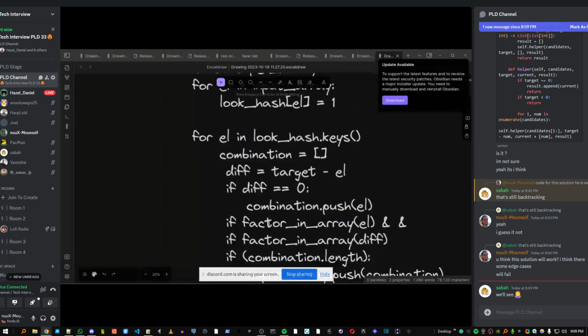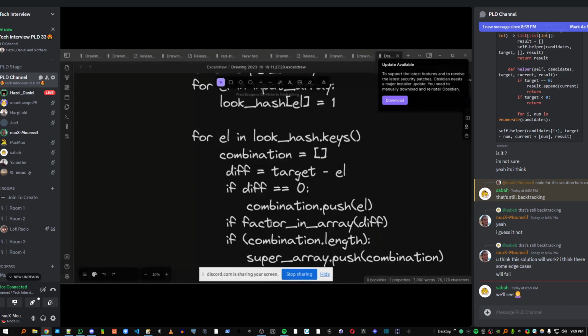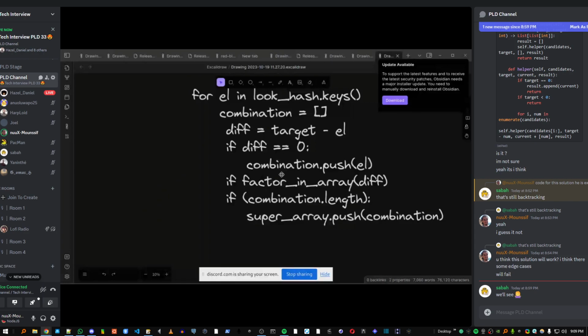So where is that check going to happen? Here, right? Is there a factor in the array? Yeah. Does this diff have a factor in the array? Diff in this case was 5. Does it have a factor in the array? Okay, so we need to design the factor in array function.